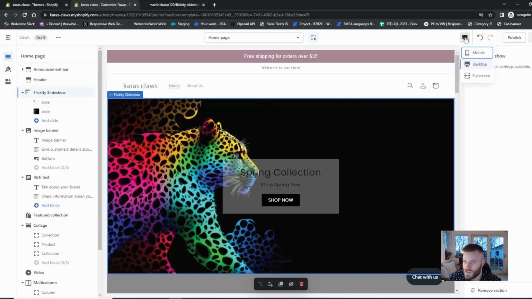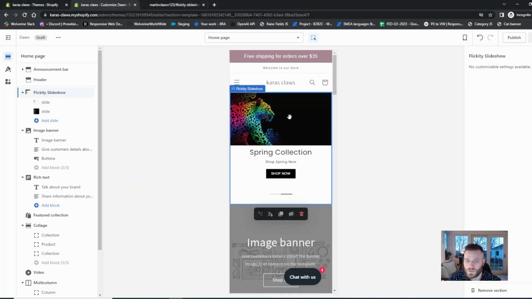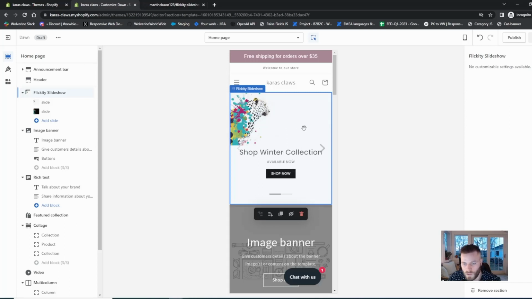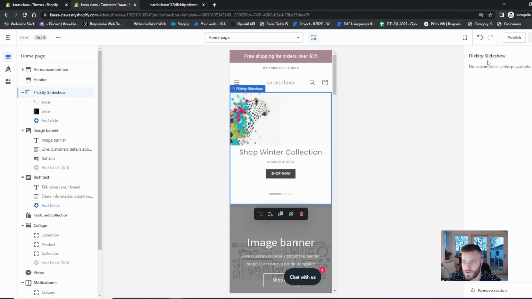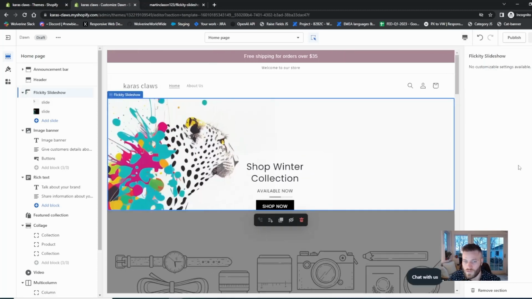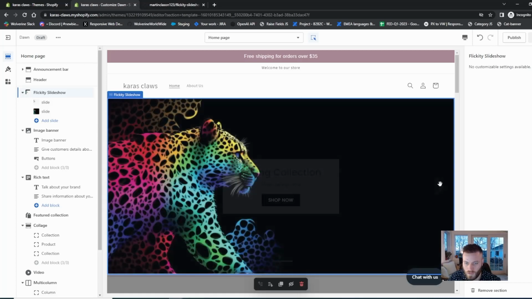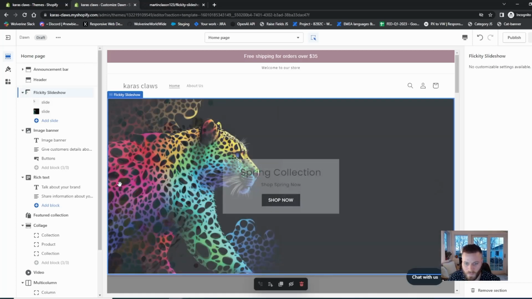And then if we change the view to mobile, we'll see that the words come down a little bit underneath, and you have this nice little indicator of where they are on the slideshow. And as you can see, when you change it, you have a nice little fade in effect for the words. And it's the same thing on desktop.